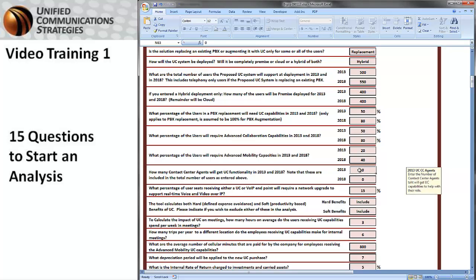The tool does not calculate the cost of the contact center and the contact center services and software, but rather focuses only on UC and gives contact center agents the basic UC capabilities.